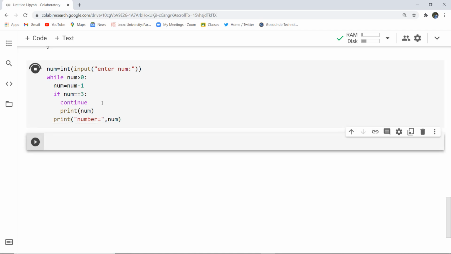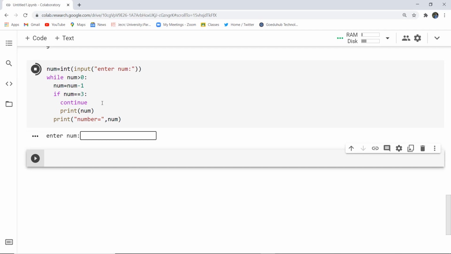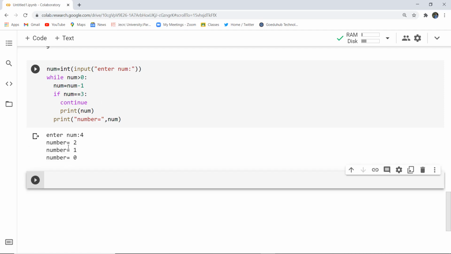So let us execute this set of code, and you can see here it is asking me to enter a num. So firstly I am entering the numerical value 4. As I press enter, you can see the numbers turn out to be 2, 1 and 0. That means in this iteration, when it is greater than 0, that is yes, 4, it turns in. Next num minus 1, it turns out to be 3. So it doesn't print 3, it simply continues and prints the rest of the numbers, that is 2, 1 and 0. This is how we can execute the continue statement with while loop also.